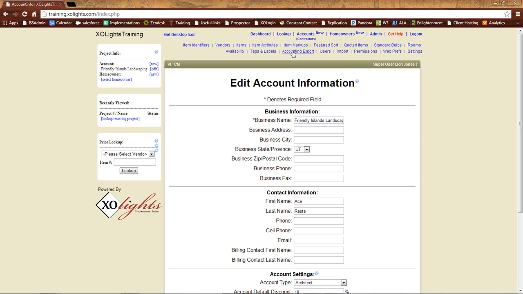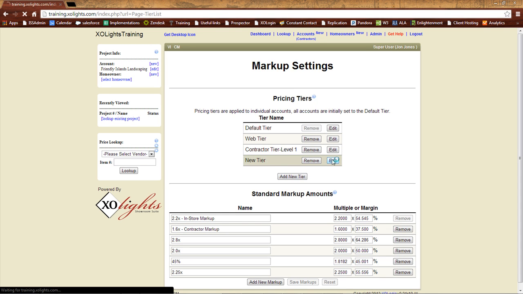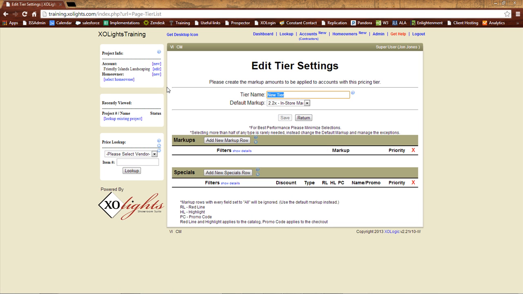But just as a reminder, you go to item markups here, and then you can add in as many tiers as you need and set whatever pricing you want on there. So I'll just call this contractor tier level 2. And then I would set my default markups and my markup rows and specials rows to reflect the appropriate pricing.